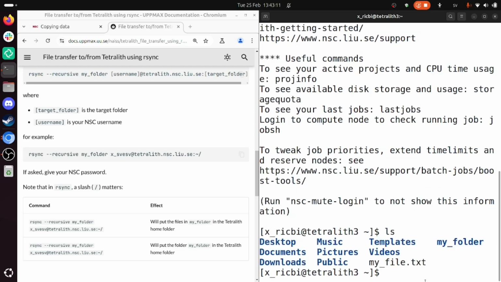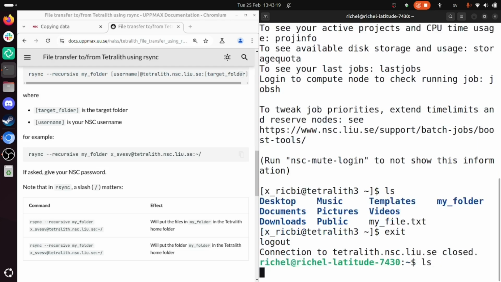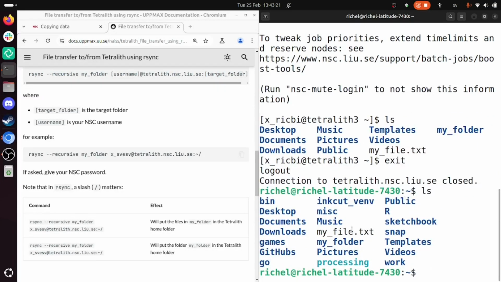If I do ls, here we see my file. Here we see my folder. So that's great. I'm gonna leave Tetralith now. I'm back on my computer again. And what I'm gonna do, I'm gonna download the files we have seen on Tetralith.